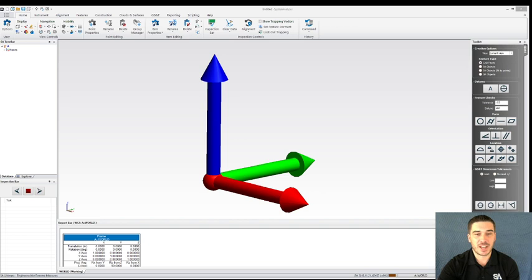All right, so I've got SpatialAnalyzer open here. And let's just talk a little bit about the new ribbon bar.